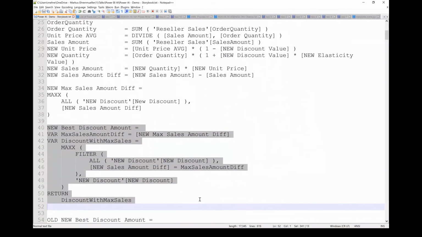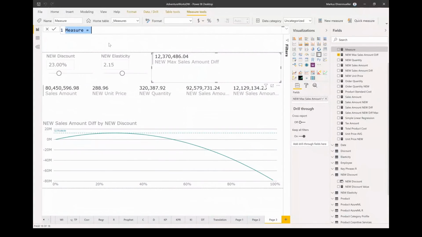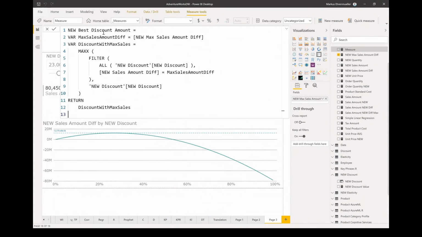But I think you are glad that I did not type this. And then I paste this here. So the best discount amount is what? I'm using variables here. If you're not used to variables, please check them out.